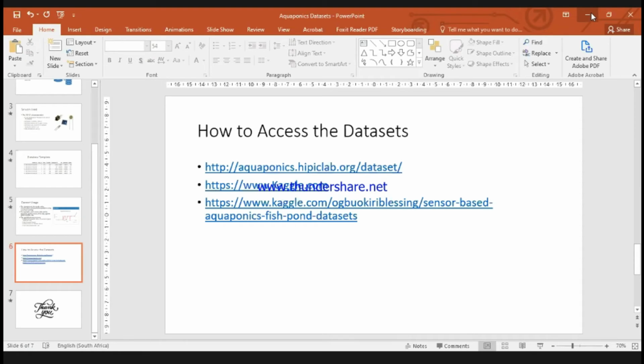Kaggle.com. If you go to Kaggle.com, it opens something like this for you. Go to search. On your search, just type IoT. If you type IoT, look at our own here, which is the sensor-based aquaponic fish pond dataset. There are other IoT datasets, other people are putting their datasets in the repository. Can you see it?